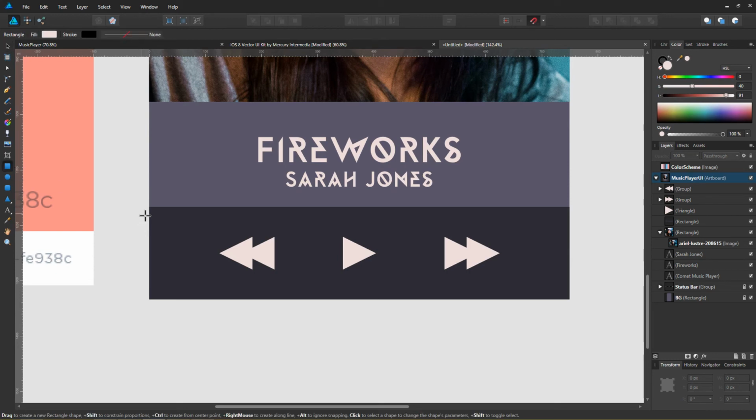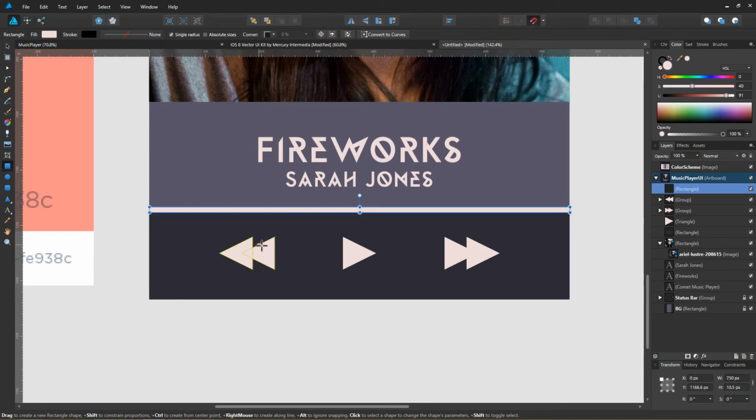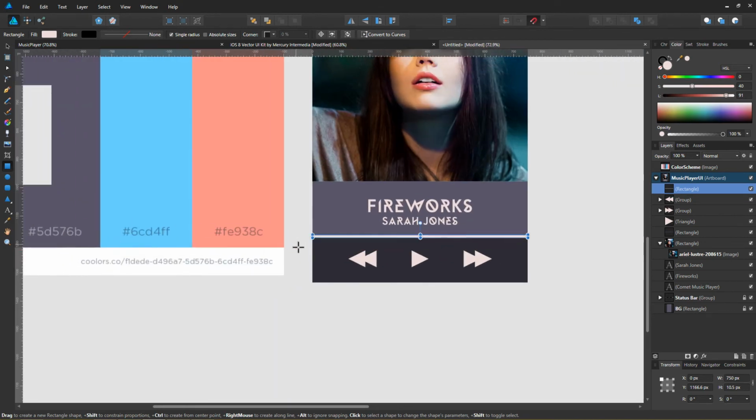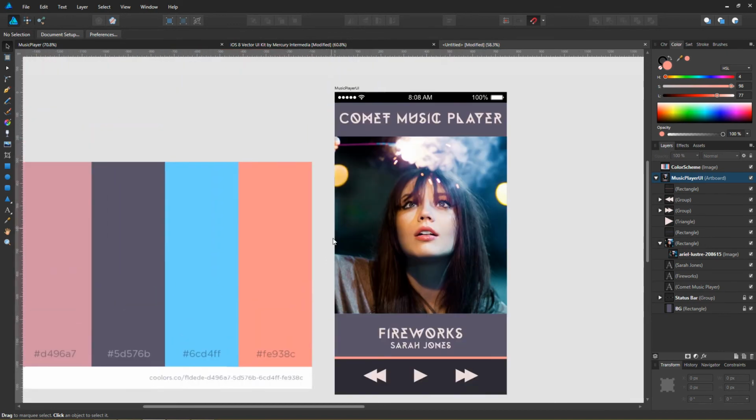So the next thing I think I want to do is add a little music indicator to show how far along in the song it's going. So I'm going to click and drag a rectangle about that size and that width. And I'm going to hit my I key again to go to my eyedropper. Then I'm going to click on this shade of red over here, this pound sign FE938C, and that gives it that nice color red. It's a nice little bit of contrast to everything.